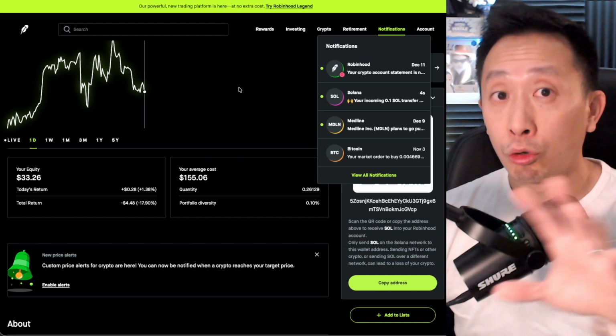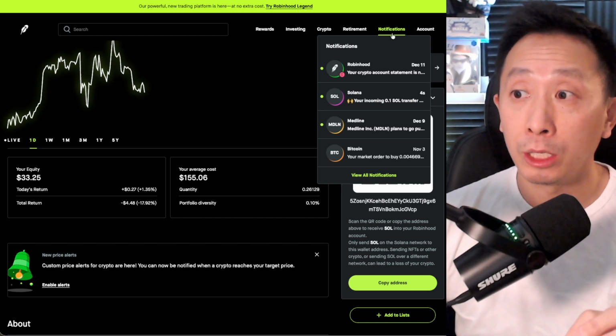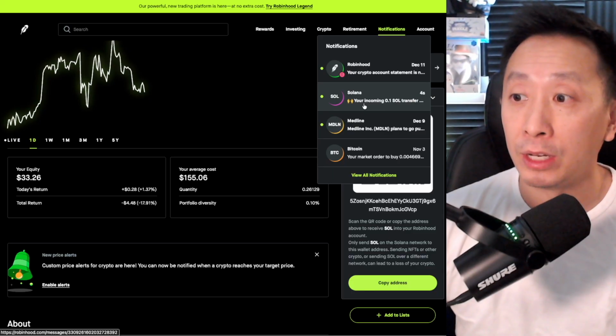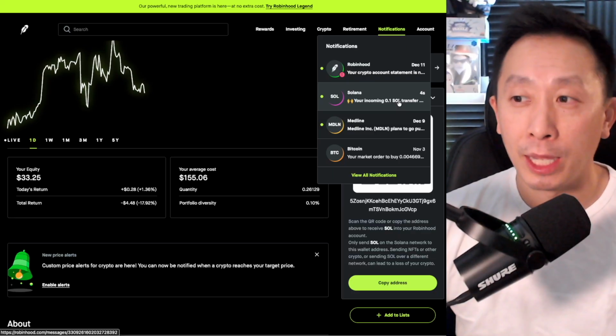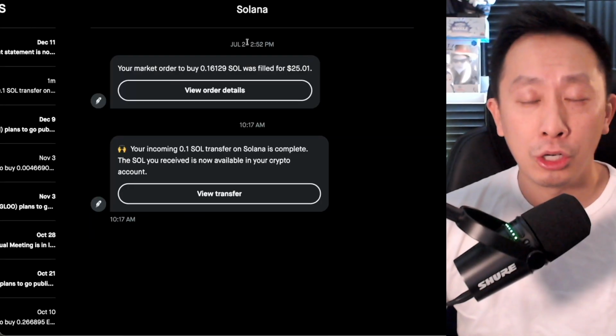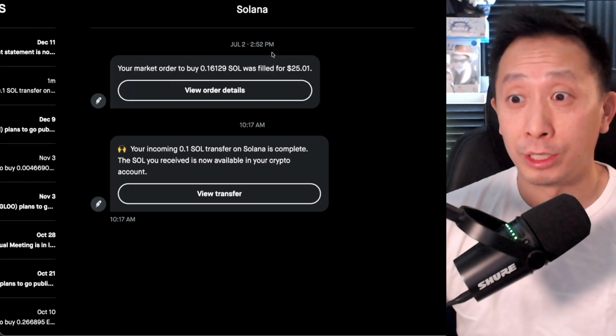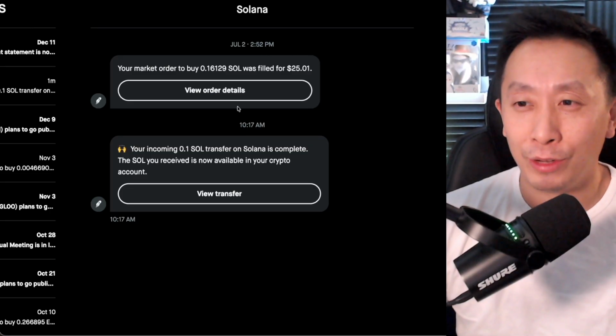The way you know that your crypto is received by Robinhood is by clicking on the notifications tab above. You can see here, just 4 seconds ago, that I have an incoming 0.1 SOL transferred in. You can go ahead and click on that to see more details. Underneath that notification, it will show you all your Solana transactions, which I didn't know. So it showed a previous transaction I did.